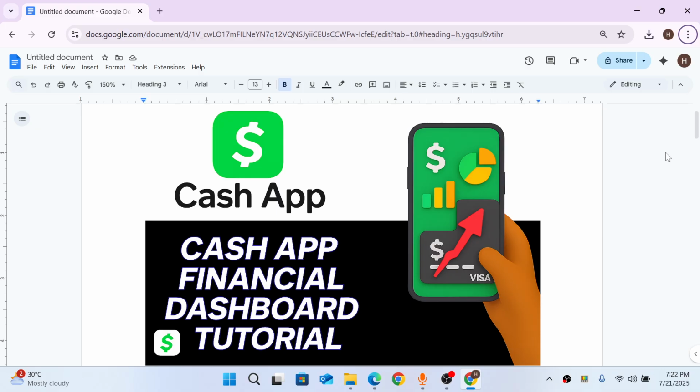Today I am going to walk you through the Cash App Financial Dashboard, your one-stop place to manage your money, payments, cards, and more. Whether you're new to Cash App or just want to understand how to get the most out of the app, this tutorial will cover everything you need to know to navigate and use the dashboard confidently. Let's dive right in.